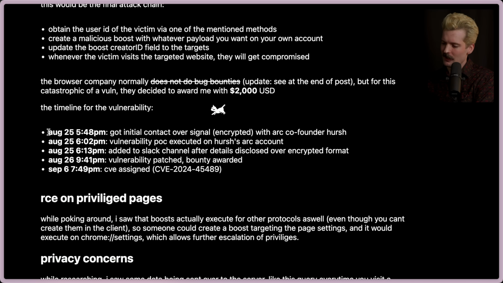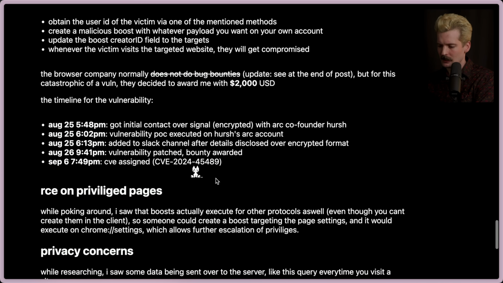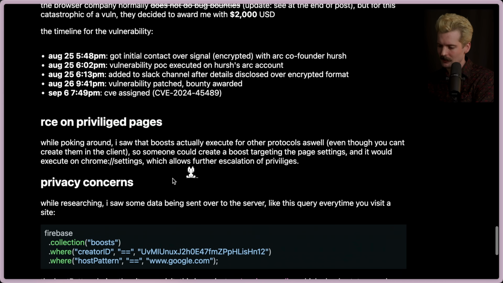Apparently, it was reported August 25th. It's when they got initial contact with the Arc co-founder, Hirsch. That was TTO I mentioned before. Vulnerability POC executed on Hirsch's Arc account, added to Slack channel after details enclosed, patched within a day, a bit over 24 hours. I'm happy they took it seriously once they were in touch. CVE got assigned about 2 weeks later. All sounds about right. A bit over a week later, actually, regardless.